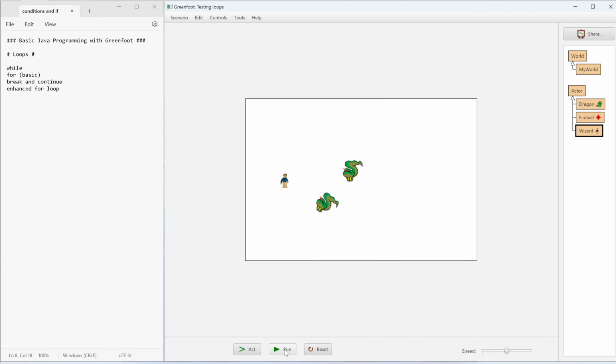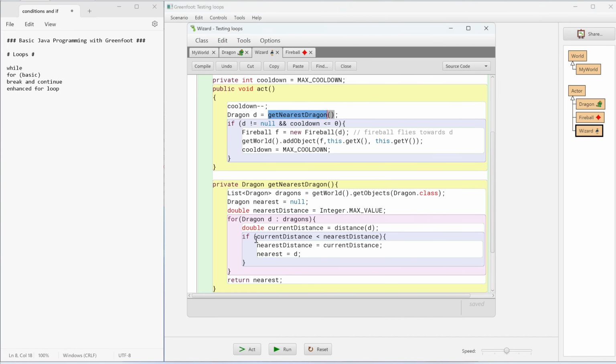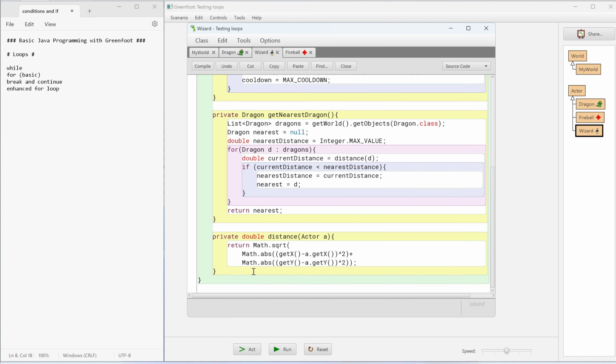I have like 5 dragons here. And which one of these dragons is the closest one? This is pretty straightforward with some maths. We can calculate the distance in pixels to one of these. We use some simple math for that. I won't go into that, but I made a method here that calculates the distance to any actor in the game.